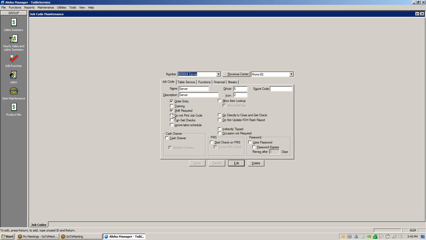This do not print job code, what that is used for is for labor reporting. What will happen is if this is flagged and you go to take your labor report, that person's job code is not going to show up with their hours. And I've had that happen a couple of times when people have added the job code and went ahead and check marked that. And what happens is they'll go to take a labor report and they're like, well, this person didn't show up. And so that's why, is because this was flagged.